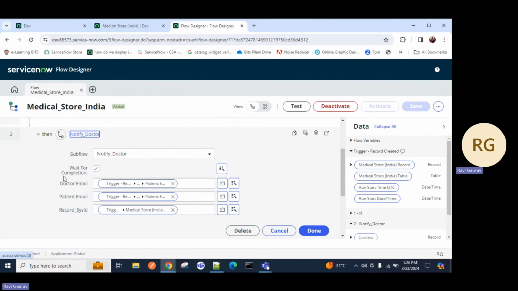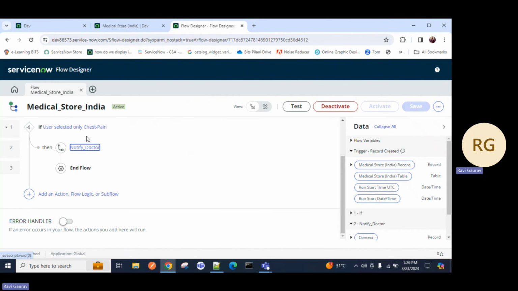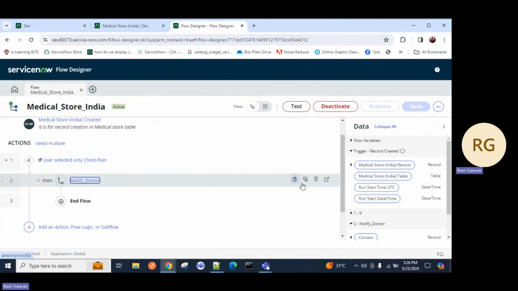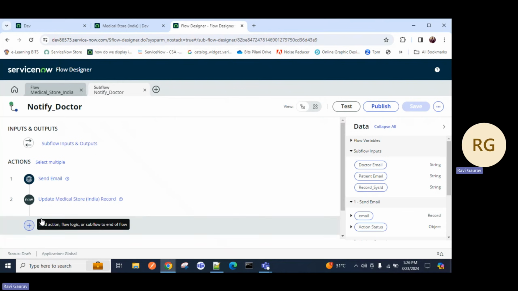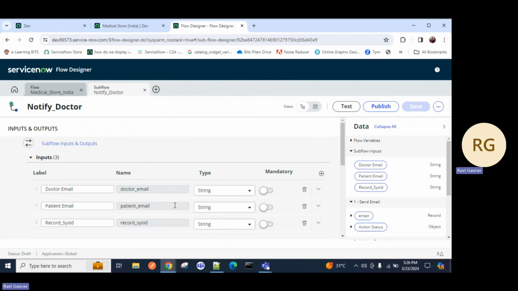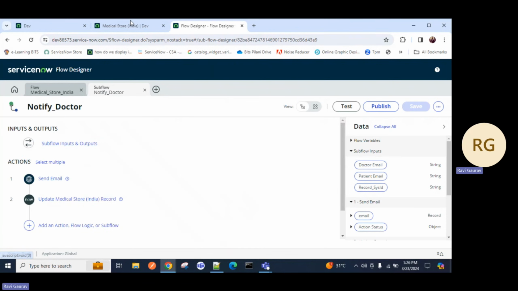I am again reminding you, doctor email is a reference field, but on the subflow we have used it as a string. So let's see what error we are getting, or is it really possible that we can pass this test without any error? Meanwhile, I will open this subflow side by side. You can open the subflow through this button called big window. Here you can notice I have given the input as a string. So let's create a record now.